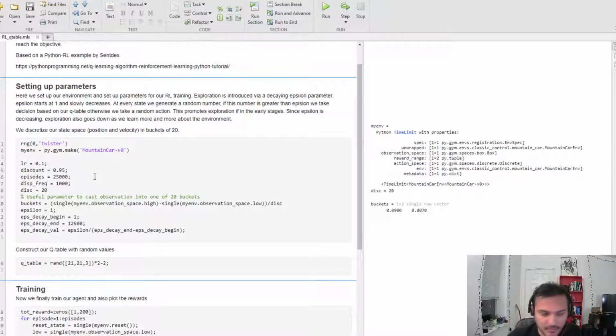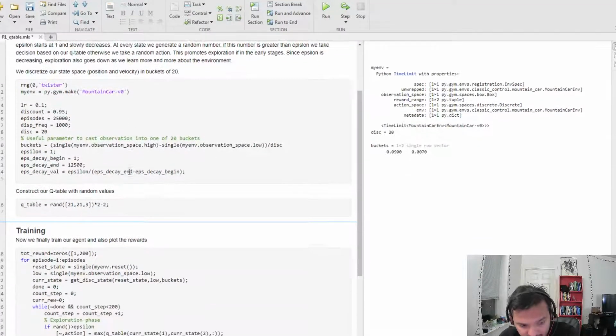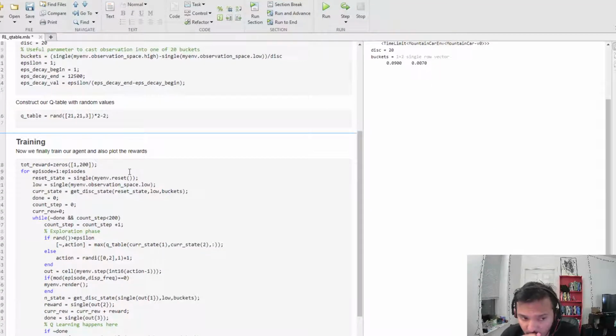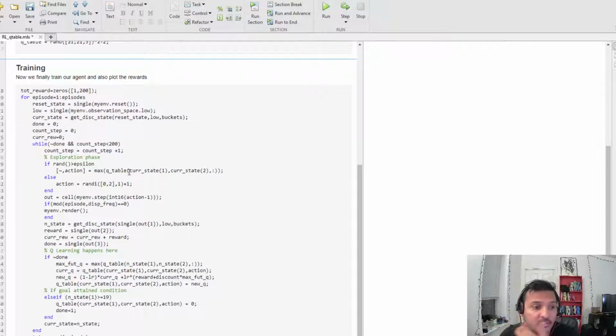So yeah, let me run this block again. And as you can see, the buckets are of size 0.09 and 0.007 for velocity. And our Q table has been created. Okay, so now let's come to the meat of this discussion, where we will train our Q learning, or rather learn our Q table.